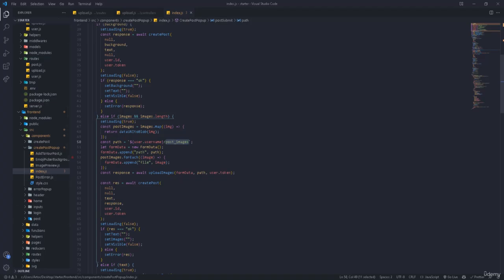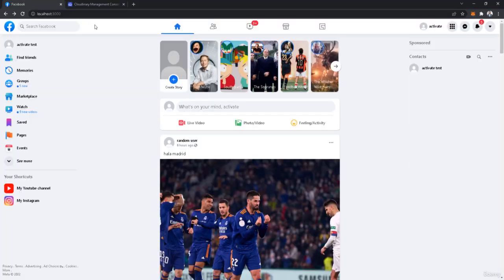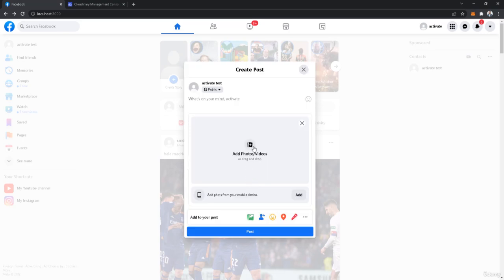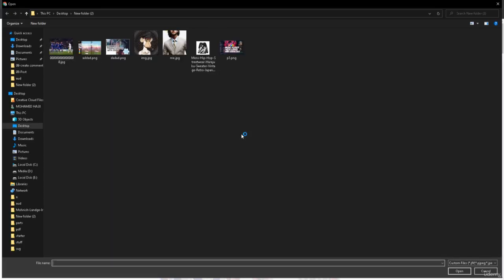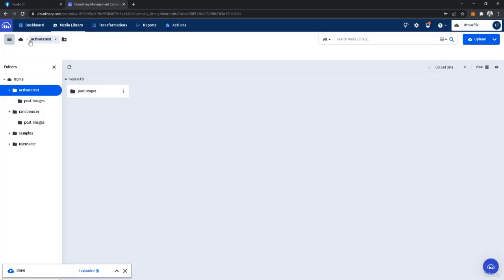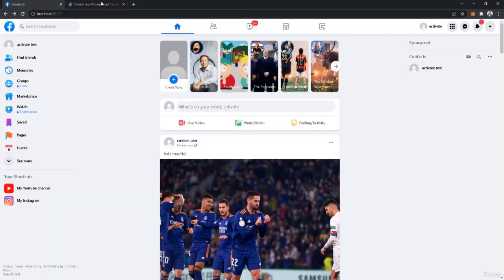So maybe you can create a new post and you're gonna see. So let's create a new post and let me select a few images. Okay, you're not really gonna need it for the post images because I don't think we're gonna get them separately anyway. But let me just send. So let's post this and let's wait. Let me go back. So we are in the activate test. So this is where we're gonna be. Let me refresh this. Okay, so this has been uploaded.